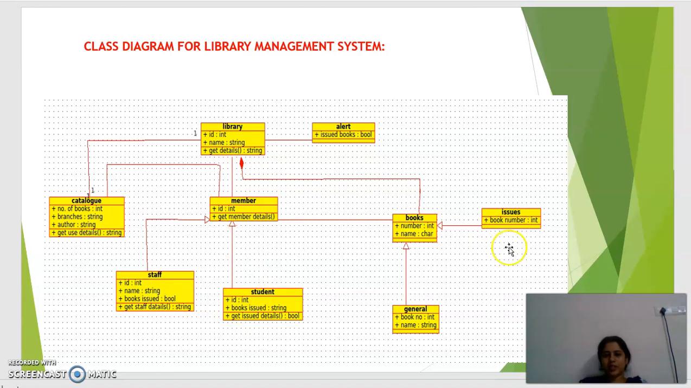Like books, issue is there, general is there. So books and issues are inherited from the books module. And there is a relationship from catalog to library and it is one to one. Each library has only one catalog, so the association between library and catalog is one to one. And a strong relationship exists between the books class and the library class. Without books, no library, so that's why a strong relationship exists between books and library.